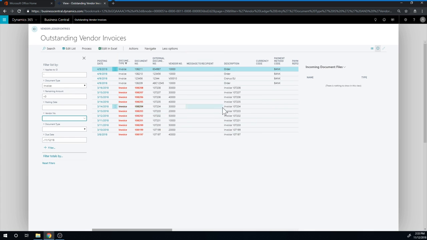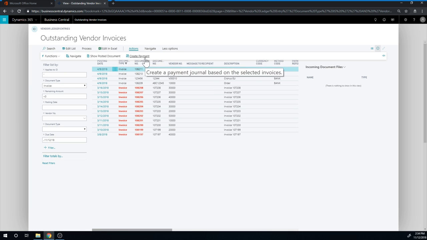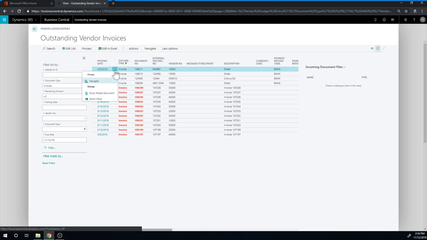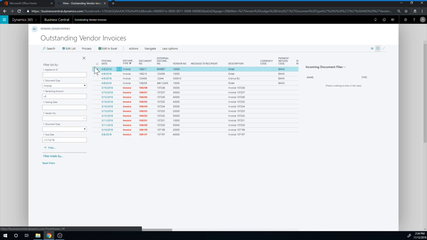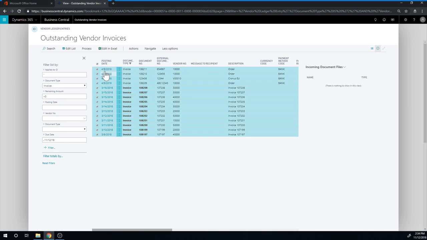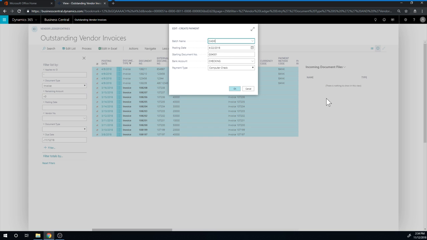So that's really cool. Now, if I want to pay this, I can go ahead. If I'm on one line, that line alone gets transferred into the payment journal. So if I go here into actions, create payment, it transfers the line into the payment journal, but it only takes one line. We definitely don't want that. We want to put in all the lines that we've selected in this nice filtering screen. So what we do then is we can go in here and say select more. And then I get this checkbox over here. And if I check the top, I check everything. And now what I can do is go into create payment.